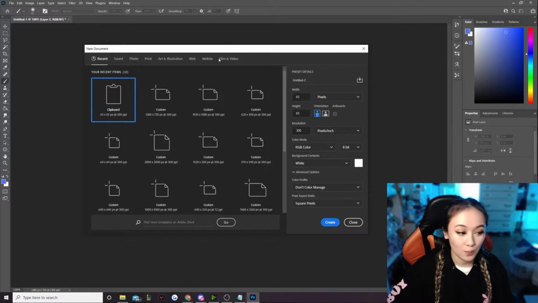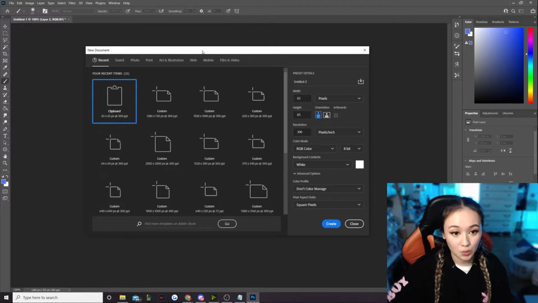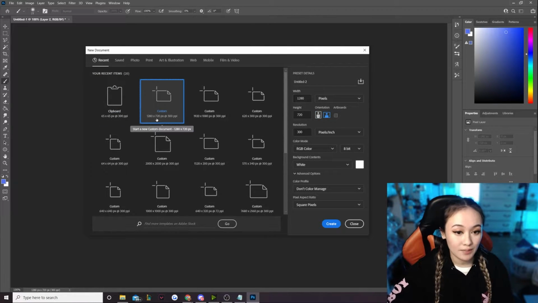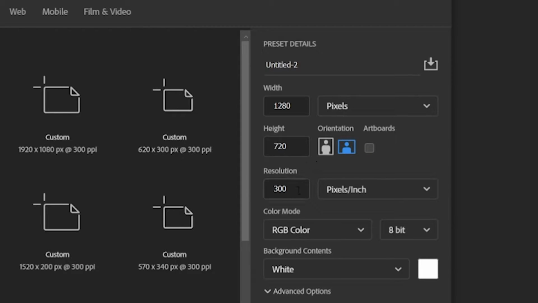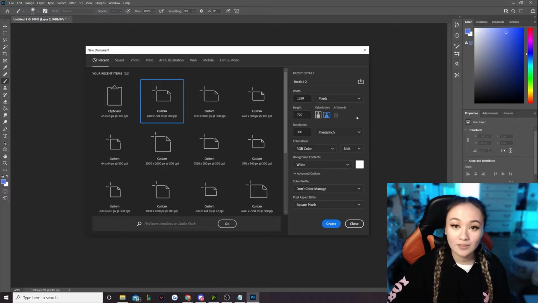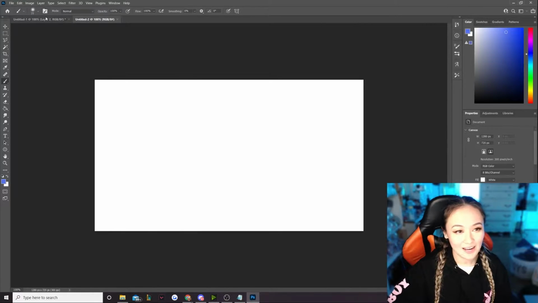So in Photoshop, we're gonna want to make a new document. I'm just gonna arbitrarily make it 1280 by 720 with 300 DPI. We can always downscale this later when we are adding it to our stream. So we're just gonna hit create.